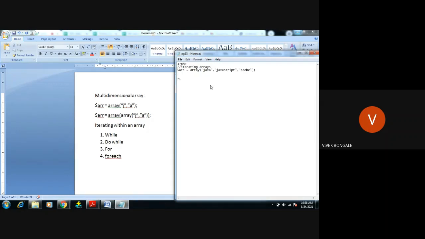Semicolon. Then I want to iterate these values. Iterate means I want to display all these values in my browser. Java, JavaScript, Adobe, everything I want to display in my browser. How to display? Because the echo statement is going to display only one value, because there we assign what index value. What index value you are giving, that particular value is going to be displayed at the browser. But I want to display all these values now.